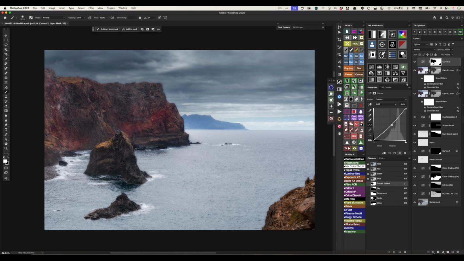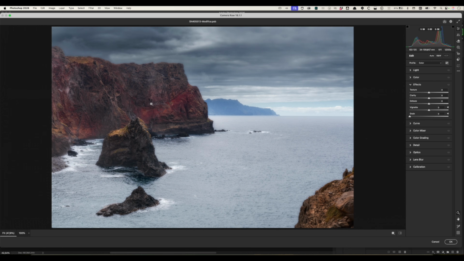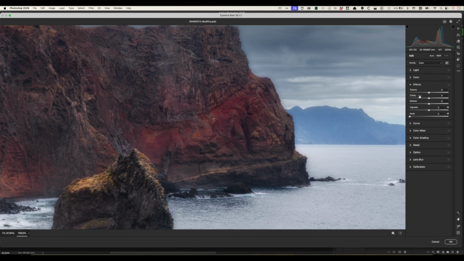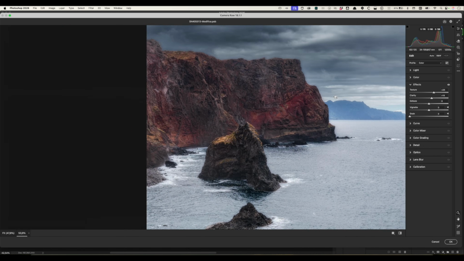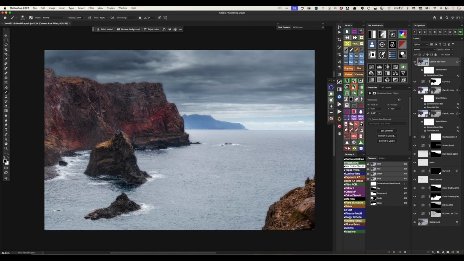We are reaching the final steps. I start with the Camera Raw filter. Here I want to create some details on the rocks. For doing this, I go on the effect. I bring up the texture and the clarity for this. Okay, we can see the result before and after. Yes, it is perfect on the whole image, I think.